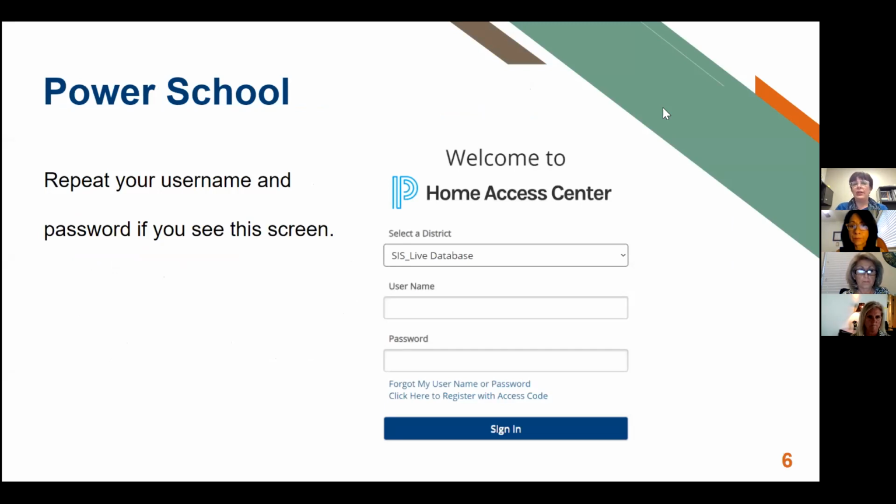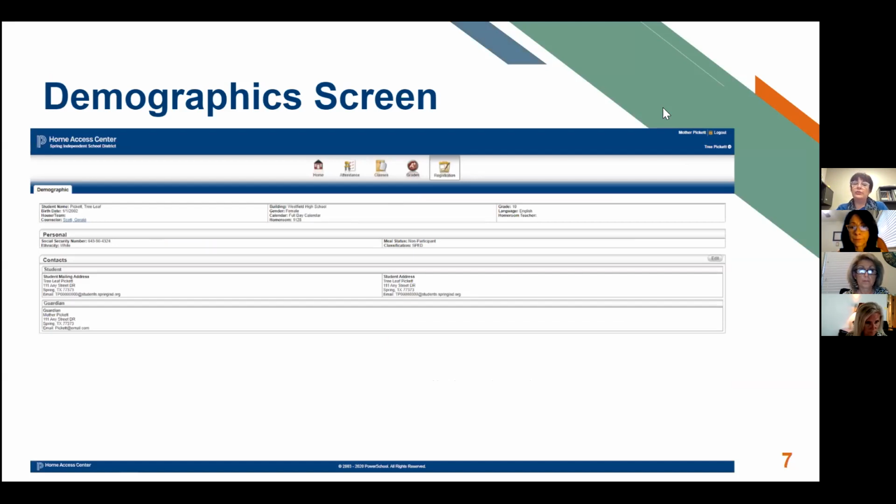Now, as you log in, you might get this screen, and it's called a PowerSchool screen. PowerSchool is the umbrella program that houses HAC and Schoology both. Just here, all you would need to do is re-enter your username and your password. Go ahead and leave that top box alone. Now, when HAC loads, it should bring you to this demographics screen. Your student information will be displayed here. It should have name, address, student school email, and many other things.